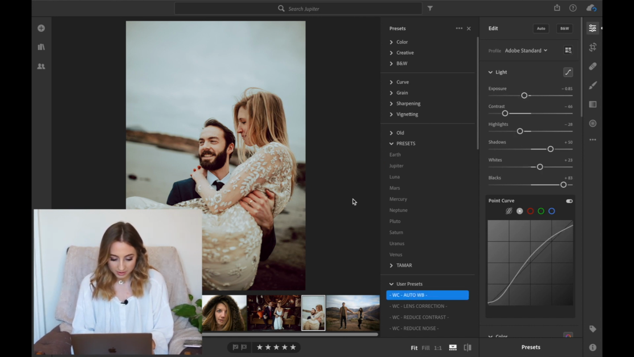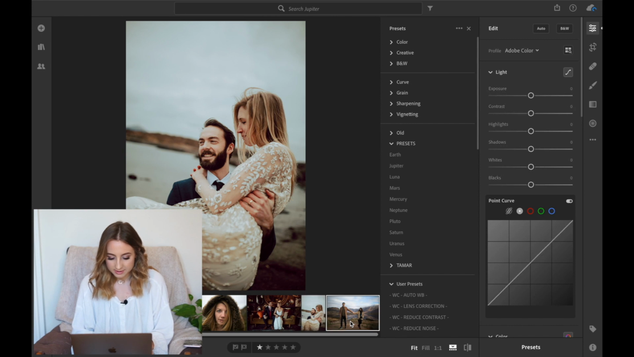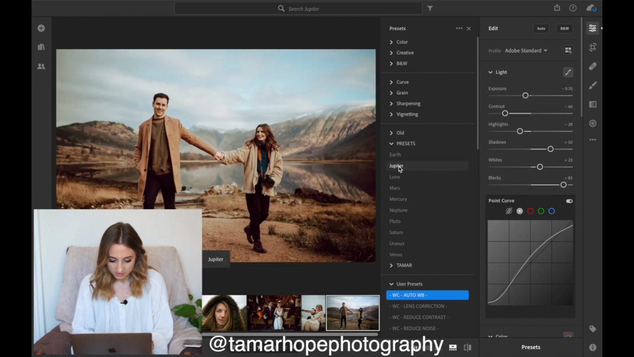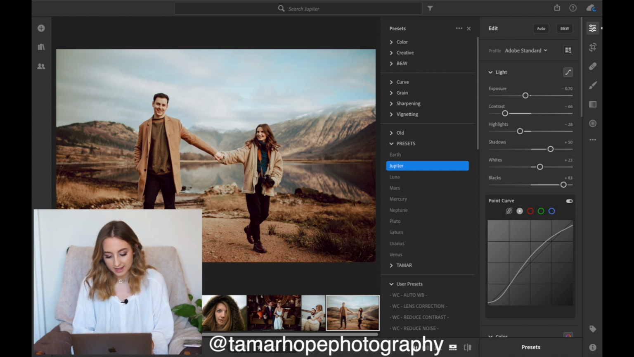But again, that's just because I like the moodier style. I know a lot of people do like the brighter style, but personally I do enjoy photos to be a tiny bit darker. And then again with this one, let's just click Jupiter. And there we go, that's a one-click edit.